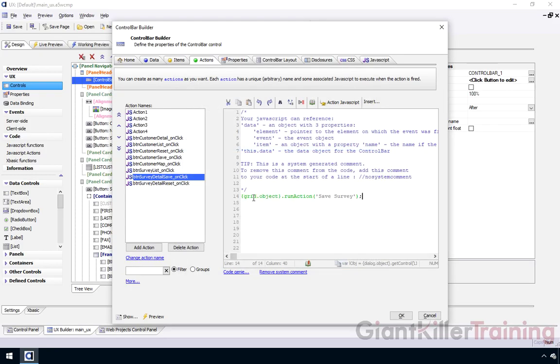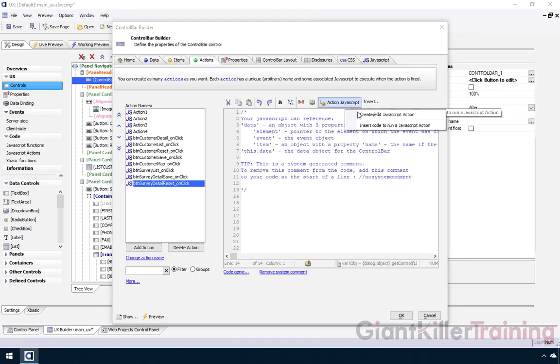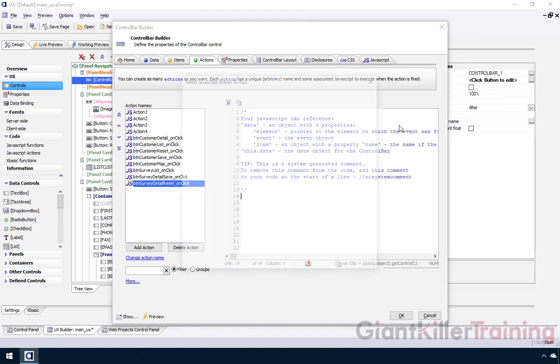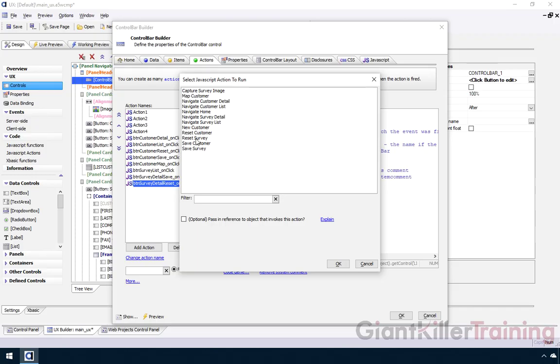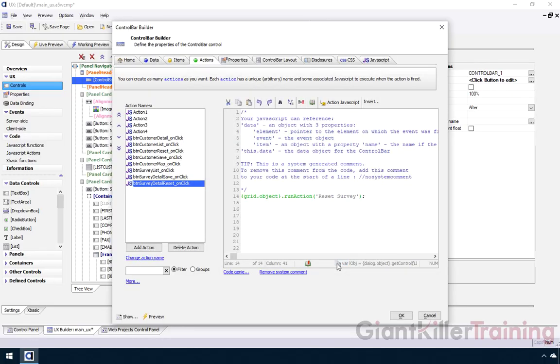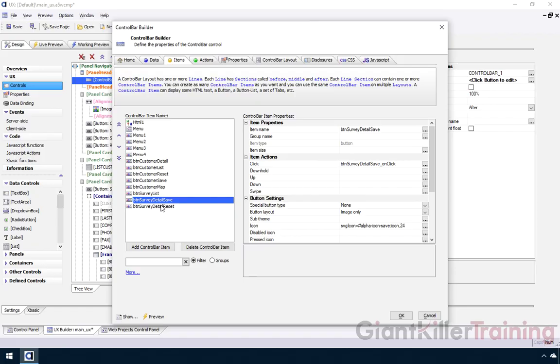And that will insert our action JavaScript that will update and run our save survey action JavaScript. Let's do the same thing here with reset. Click on that action. Let's delete the default. Let's go up to action JavaScript, insert code to run a JavaScript action, and find reset survey and click OK. So now we have our new buttons.